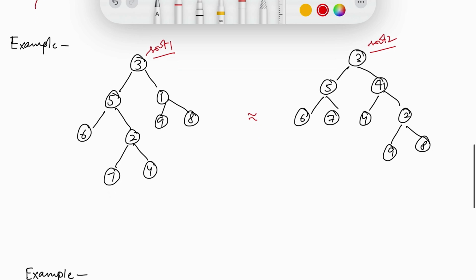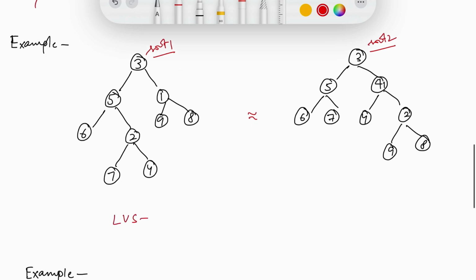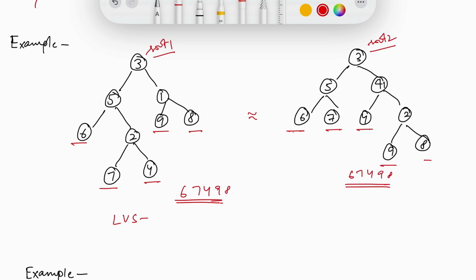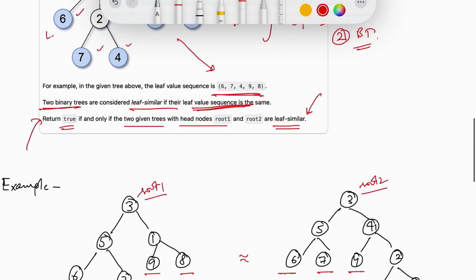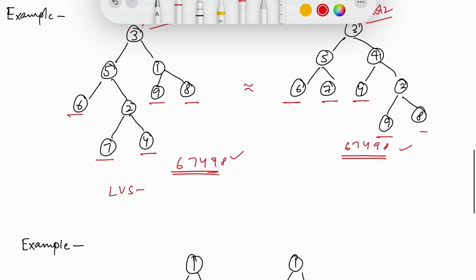For leaf similar, the leaf value sequence should be the same. So what is the leaf value sequence for the first tree? 6, 7, 4, 9, 8. And for the second tree we will check the leaf nodes from left to right: 6, 7, 4, 9, 8. These two are the same. So if the leaf value sequence is the same, both of the trees are leaf similar, and we will return true.